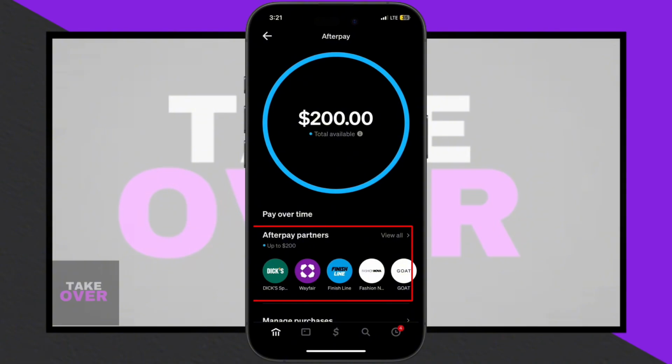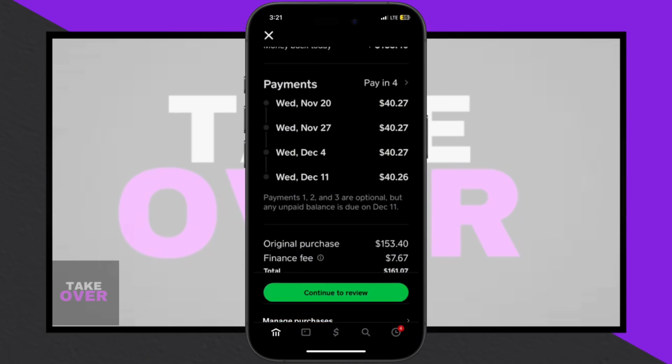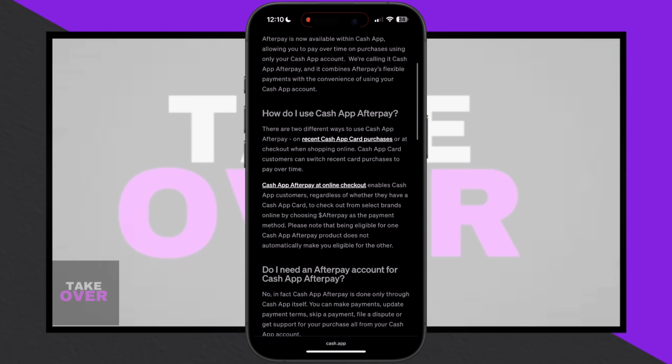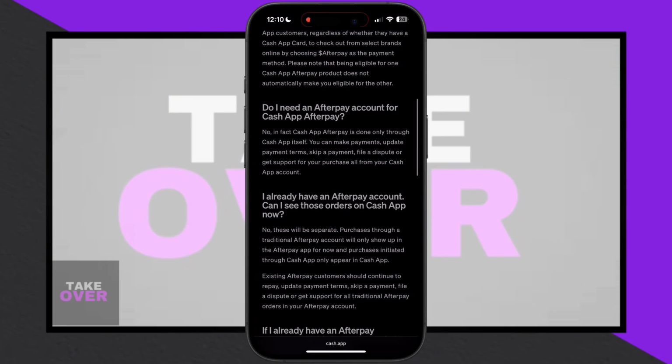Cash App will automatically use your available limit and split your total into 4 equal payments. Your first payment is charged right away, and the remaining 3 will be automatically deducted every 2 weeks. You can track your upcoming payments inside Cash App by going back to the Afterpay section. It'll show your remaining balance, due dates, and completed orders.